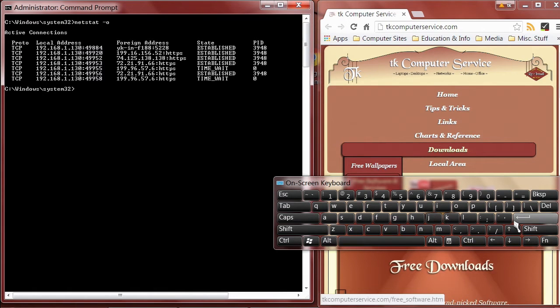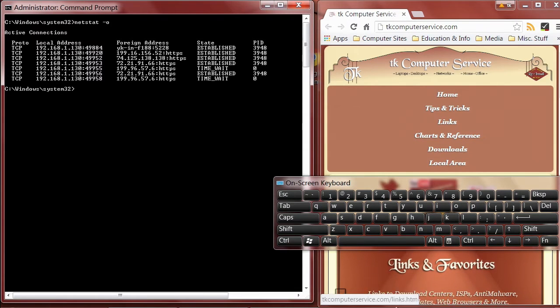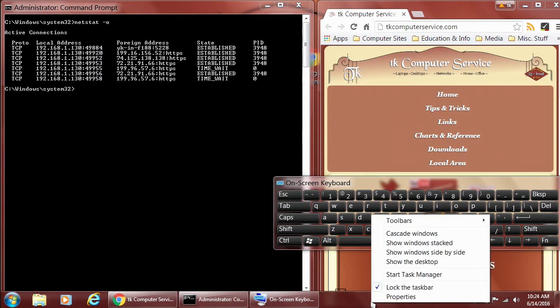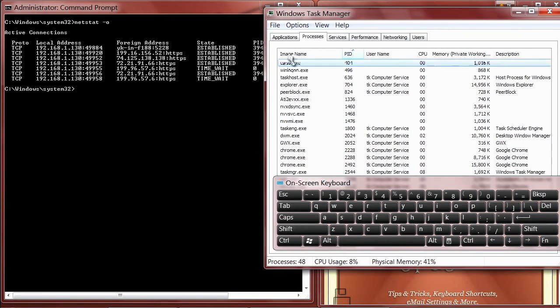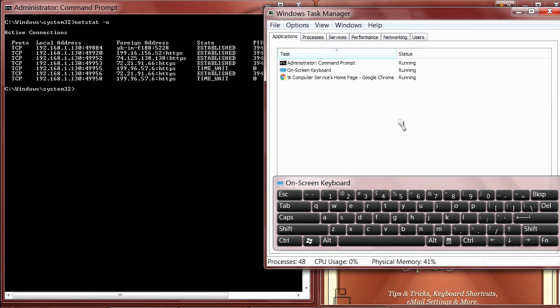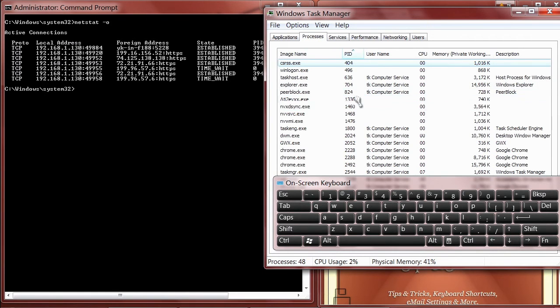The process ID can be discovered through the task manager. So what we'll want to do is come down here and right click the taskbar, then select Start Task Manager, and you can see here that it just happened to land on the Process tab. But if it didn't, go ahead and click the Process tab, and you can see here there's a column that displays the PID or the PIDs for each process.